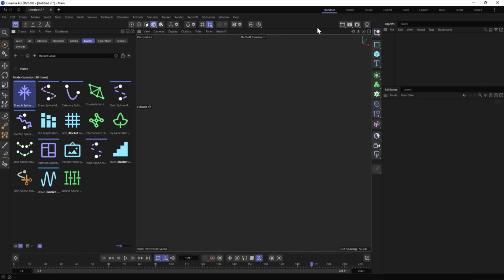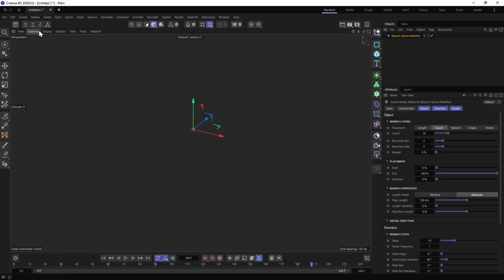But anyway, we're going to step through every single one of them, just like we did with the plugins. I'm going to try and keep it simple and quick, but hey, some of these are pretty elaborate. To begin with, let's talk about the branch spline modifier. Double clicking on that, let's hide the assets browser. You'll see it's called the branch spline modifier, and that's because it needs a spline to modify.